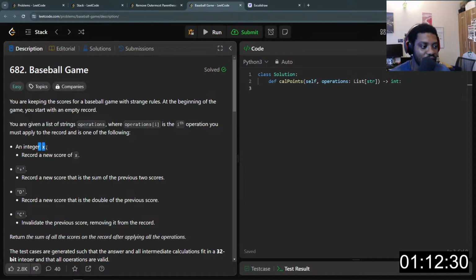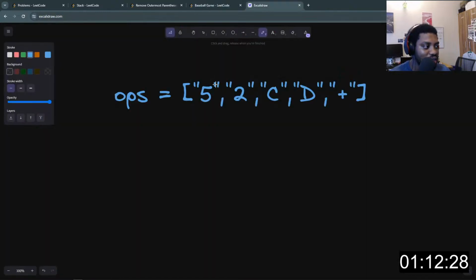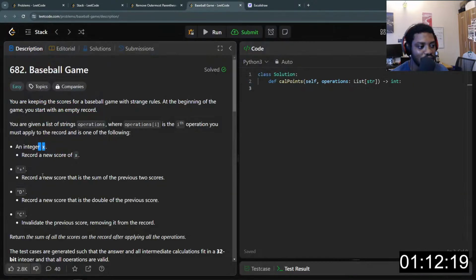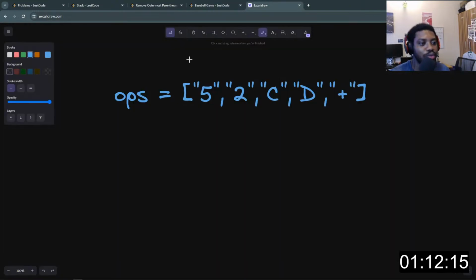Now x is an integer, right? So the first item in our input operations here is 5, so it is an integer. So what do we do with an integer? We record it as a new score. Now where do we record it? That's an interesting question, and that is where stacks come in. So since we are recording a new score, we'll create a new stack.